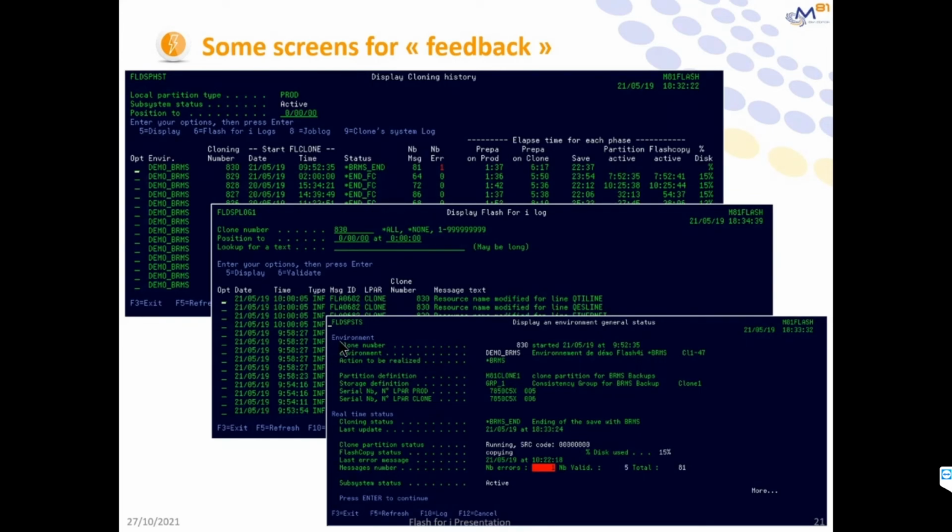Can we use this product to save only the independent ASP? Yes. You will have to flash copy all the disks, the system ASP and the independent ASP, but it's possible to save whatever you want. So just flash everything and make a backup of your independent ASP on the clone partition.